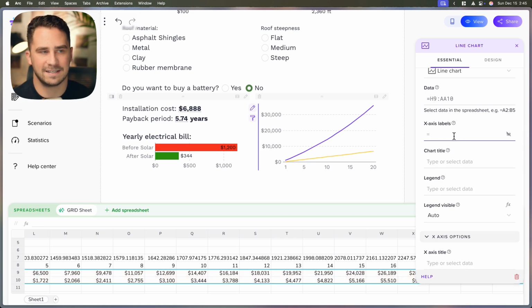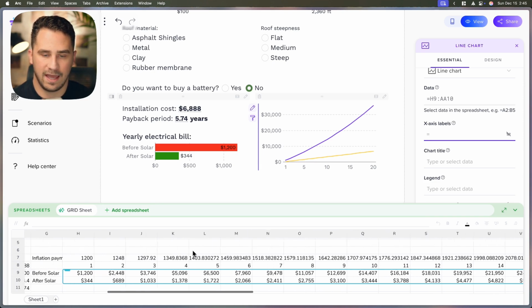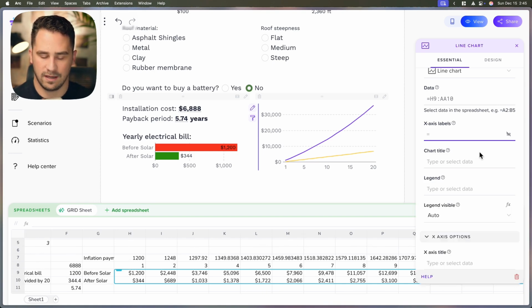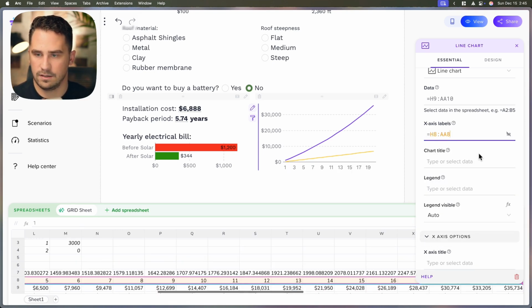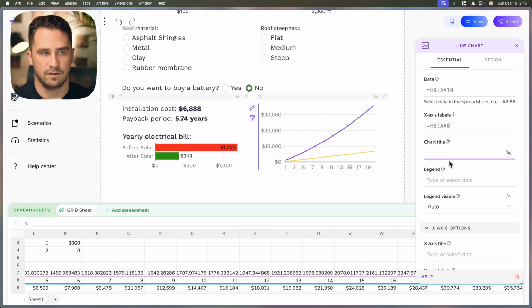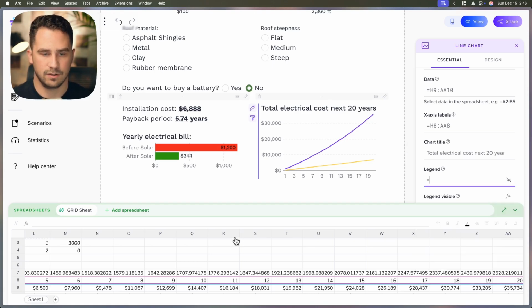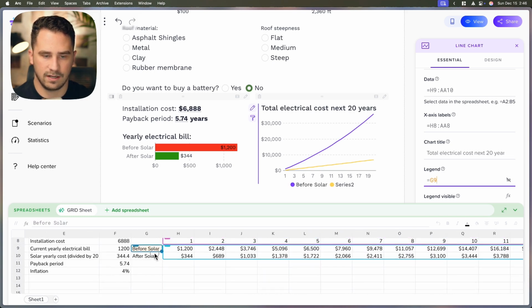For our x-axis labels, what we're going to do is we're going to use H8 through AA8. So we have H8 here all the way through the end. So again, I'm just going to type that in, H8 through AA8. It's going to make that a little bit easier to use. And then for the chart title, I'm going to put in the total electrical cost next 20 years. Perfect. For the legend, what we can do is use G9 and G10. So we're going to come over here, G9 and 10.